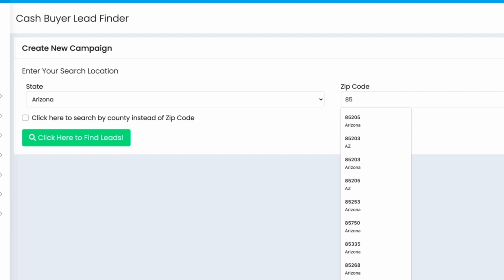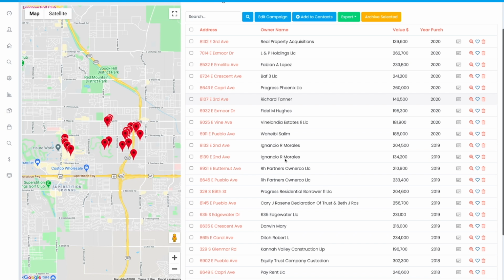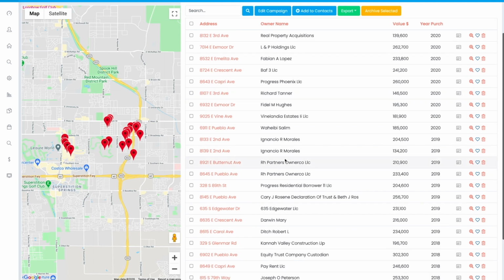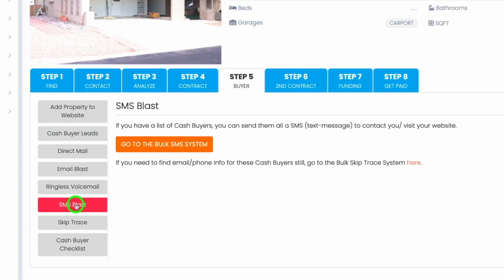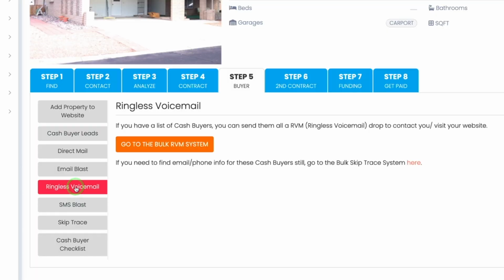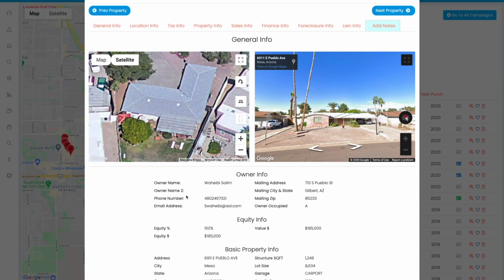Once Spencer had the deal under contract, it was time to find a cash buyer. He typed in the zip code, and within seconds, Flipster pulled a list of active cash buyers who had recently bought a house in that area. Now, normally you have to market to these buyers with direct mail or text them individually. Not anymore. With the newest version of Flipster, you can market to all of these cash buyers at once using text blast, ringless voicemail, or both.